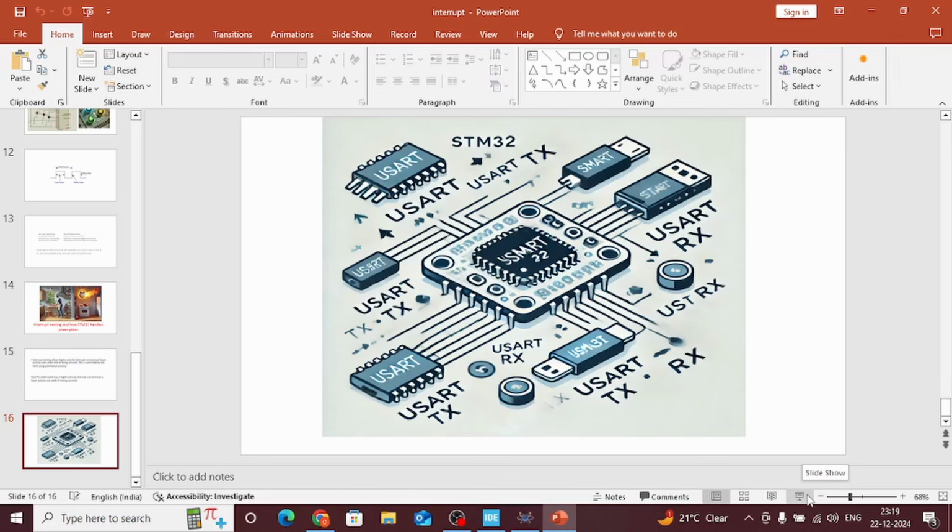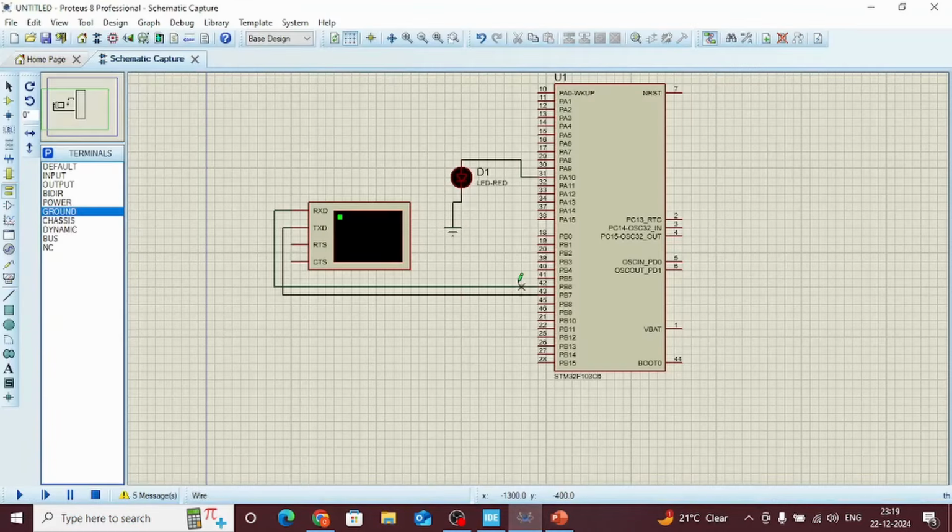So this is what we call USART or UART, and I have already made one video previously, so you can watch that video also. So this will be the circuit. Now I have already made one video, so what is new in this video? In this video I will demonstrate the concept of UART with interrupt.